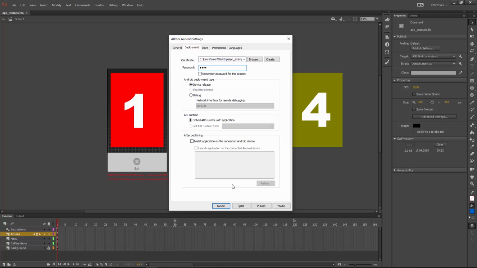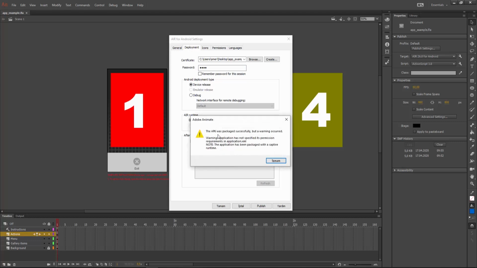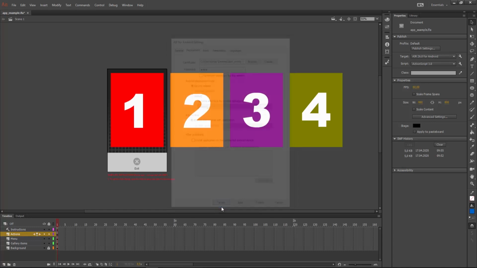Then the last thing we are going to do, click on the publish button. So it is publishing. Okay, the app is ready as you see on this screen. There is a warning, but this warning is not really important. It is about permissions of this app. So I click OK and then click OK again.